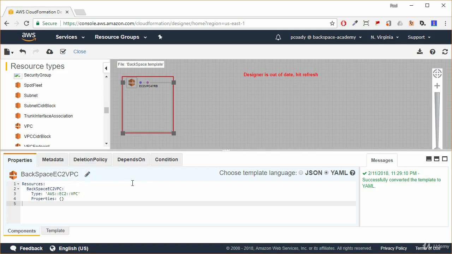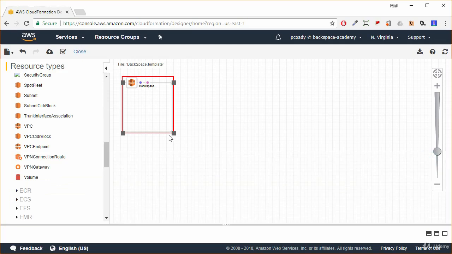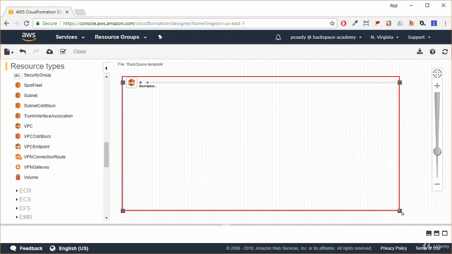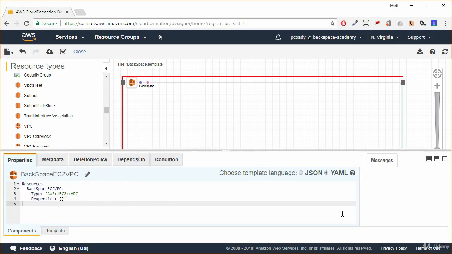Now, because we've done that, the canvas needs to be updated. So on the top right hand side here, we click on the refresh diagram button and that will update it. And there we can see that our VPC now has a name, Backspace EC2 VPC. Now in our editor pane, we're going to minimize that and give the canvas full screen, expanding the canvas so it gives a lot more room for the VPC. Then we'll go back to the split screen and bring the editor back up again.